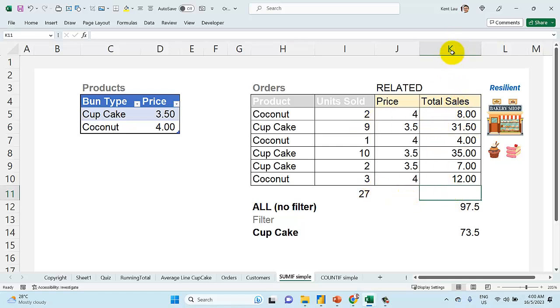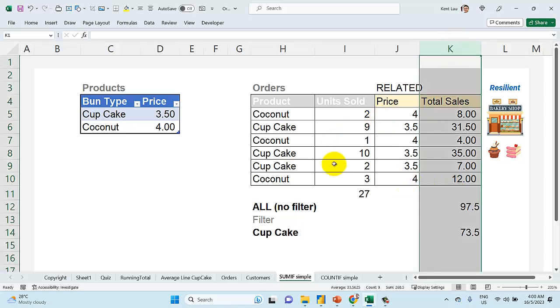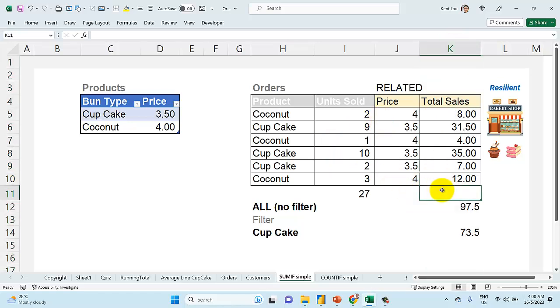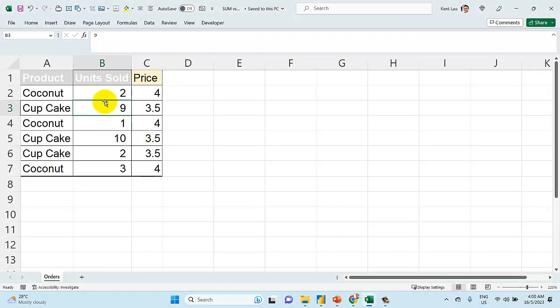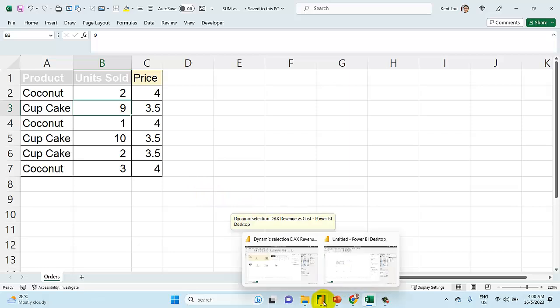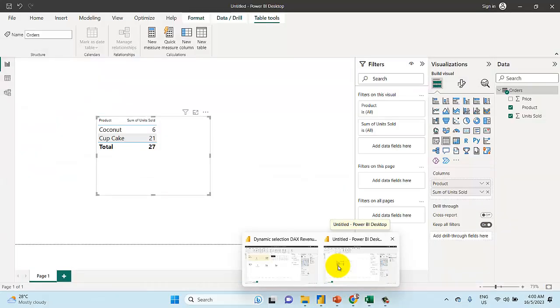So what if I don't have this column and I still want to know the total sales for all of this? It's like this, but then I don't have this column. So what do I mean? Let's take a look at another example. You only have this. You don't have the column for total sales, and you don't want to add this up. That is where Power BI will give you that flexibility.